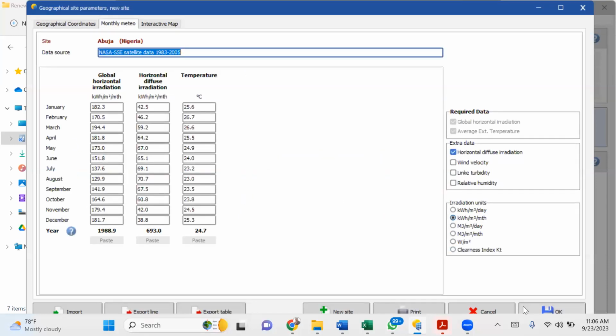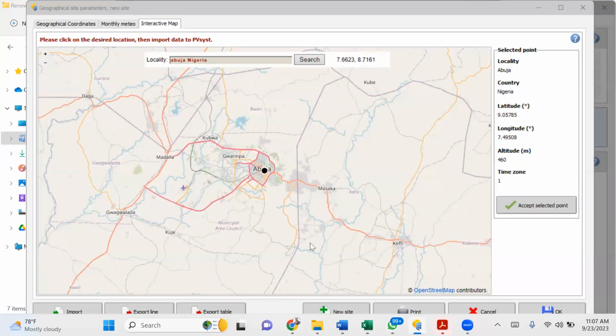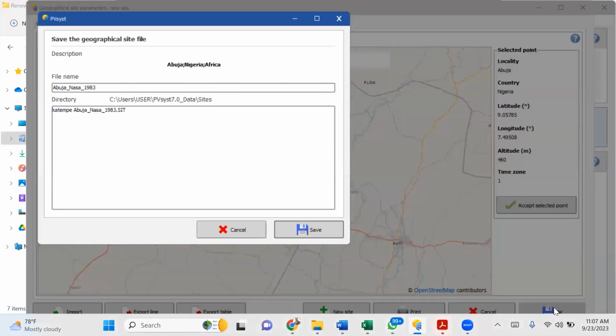I will now say okay. If I'm not comfortable, I'll go to new site, but I'm okay. I'm okay with the data. I've gone through the coordinates, through these tabs here. So I'll click OK, and then click save.